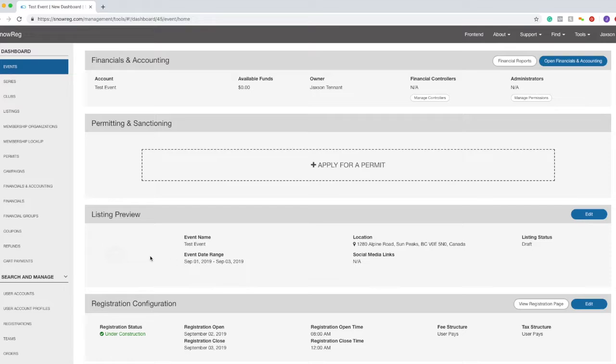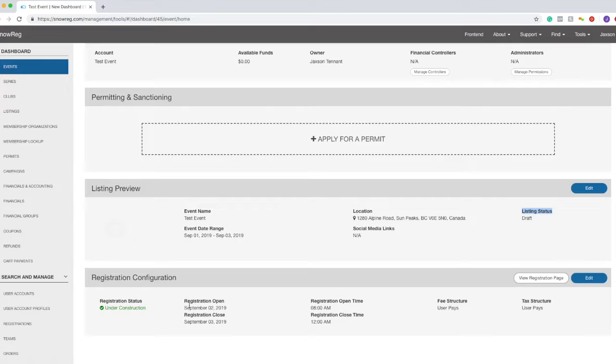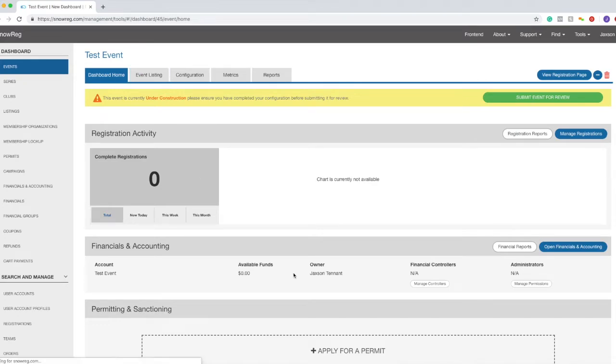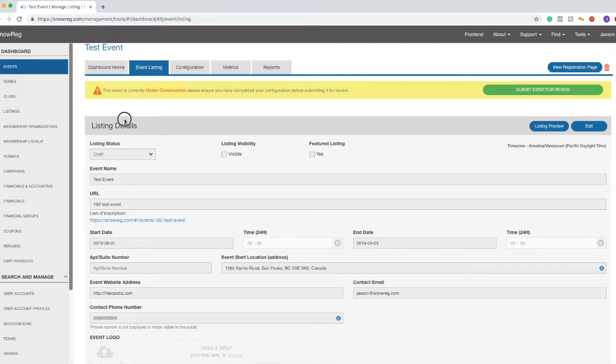The listing preview: we have no logo here, but if there was a logo, it would be right here. The event name, the date range in which the event is happening, location, social media links if we had them, and then the listing status. I'll go into this in a second here. And then we also have just an overview of our registration configuration that we just did. But if we wanted to go over to event listing, it's going to be the exact same sort of format that we just did in the event wizard. So it's taken all of our information and plopped it in here.